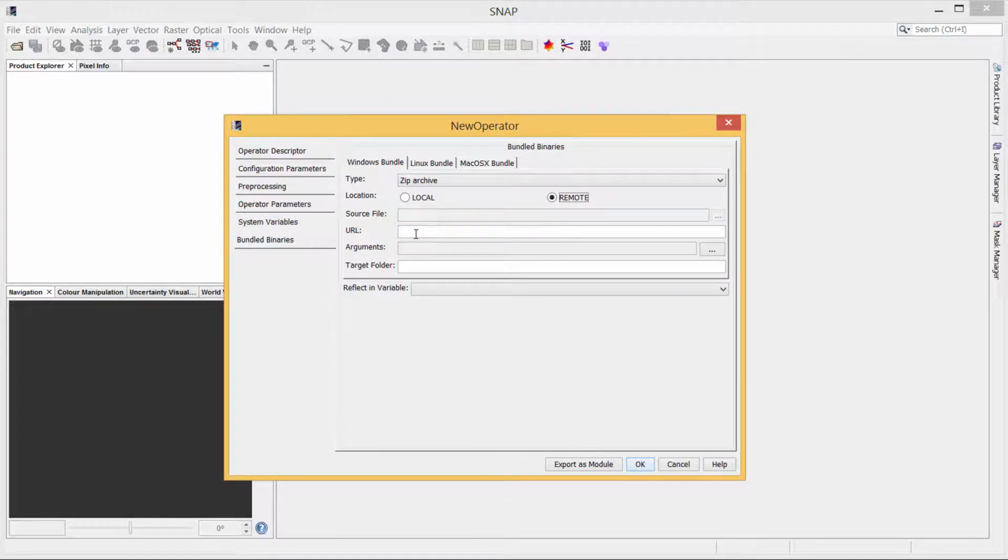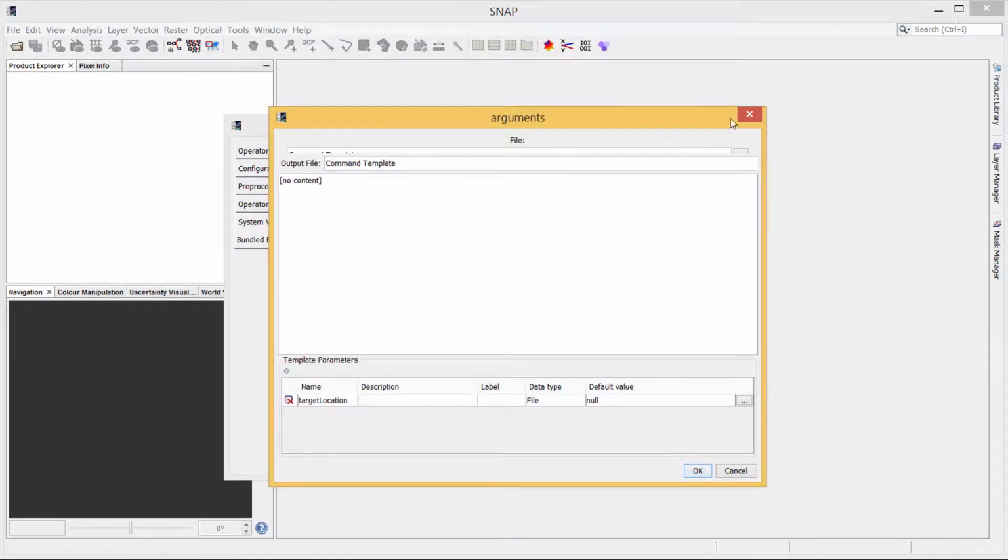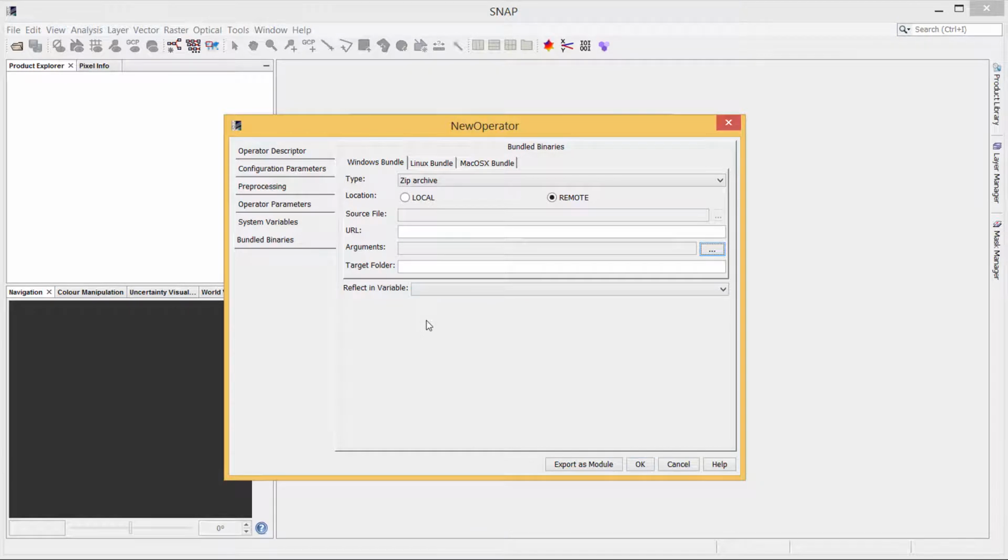The arguments are used to extract or install the file. Can be used, for example, when installing self-extracting archives, when the output location must be given as argument. The target folder is the location where the bundle is extracted or installed. The variable to reflect the installation location must be an already existing variable defined in the previous steps.